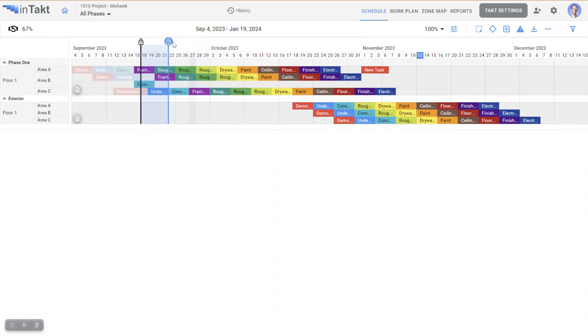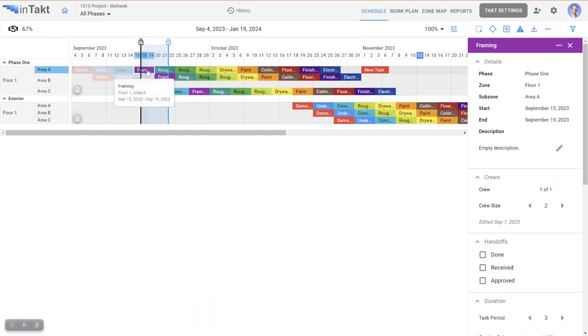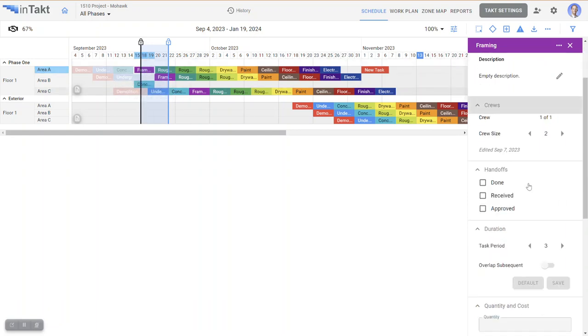I'm actually going to drag this back to, actually, I won't lock the progress just yet, to this shorter period of time. If I tap on this framing task, you'll notice we have this ability to track handoffs. So handoffs are really the lifeblood of a project. Does one trade hand off cleanly to the next trade?